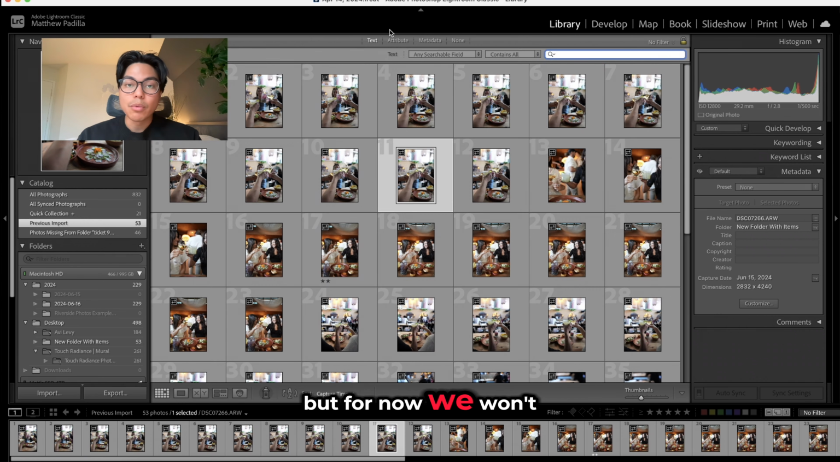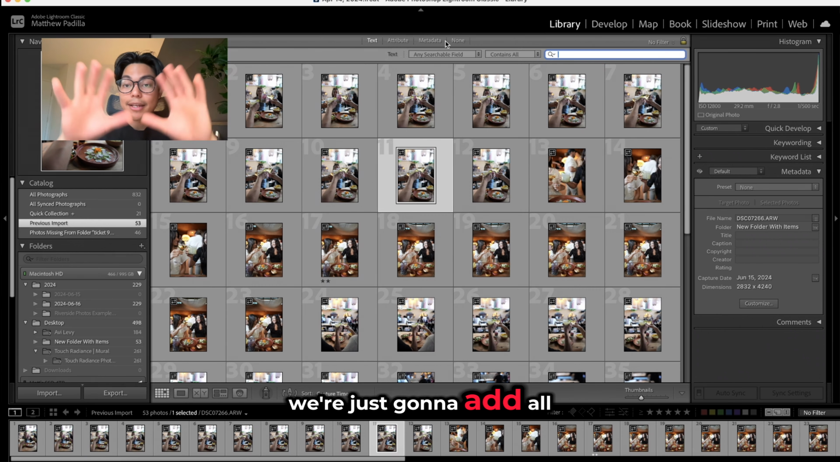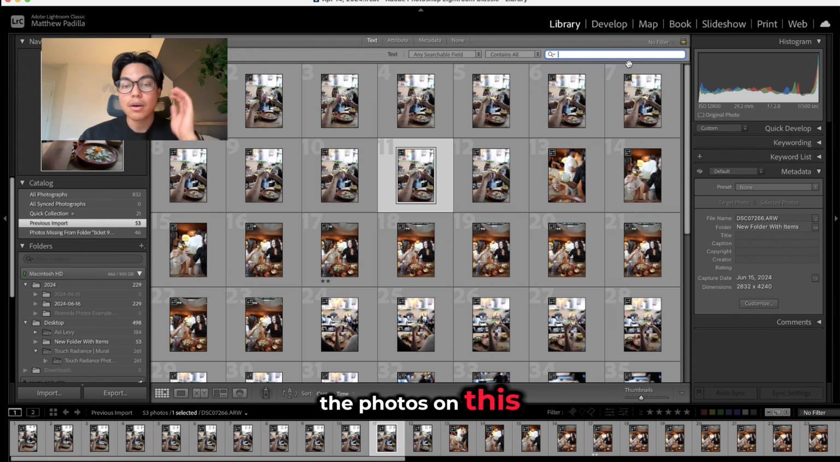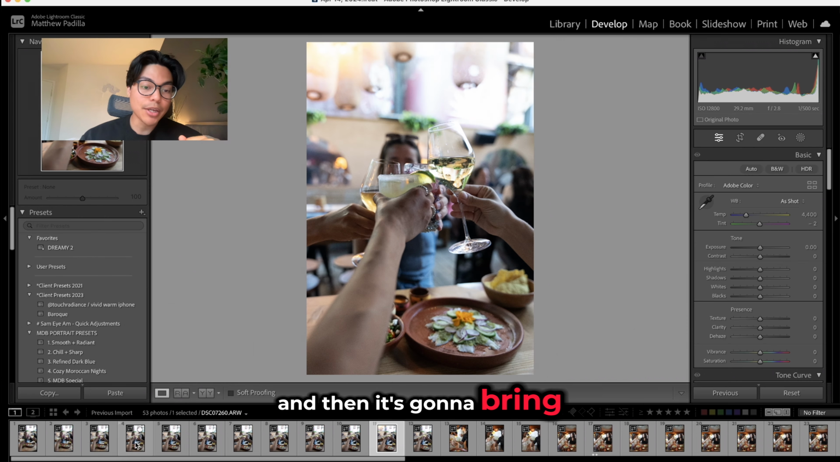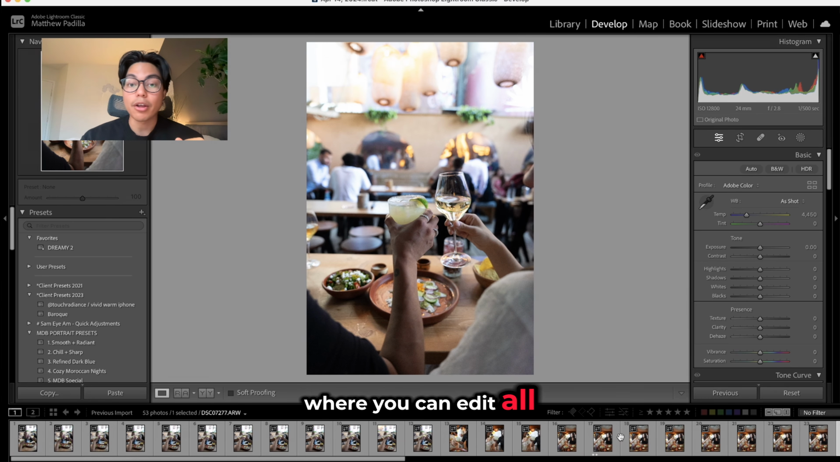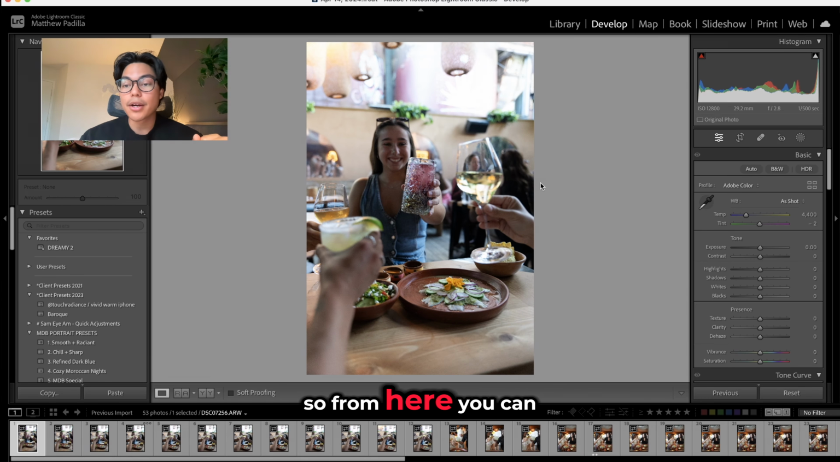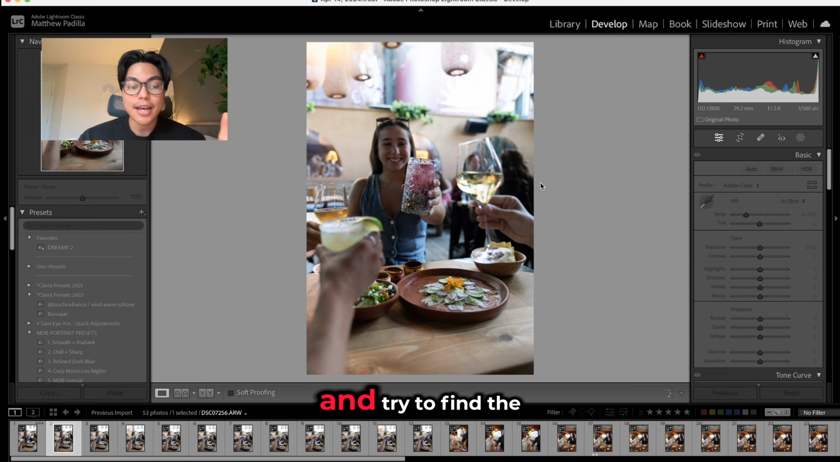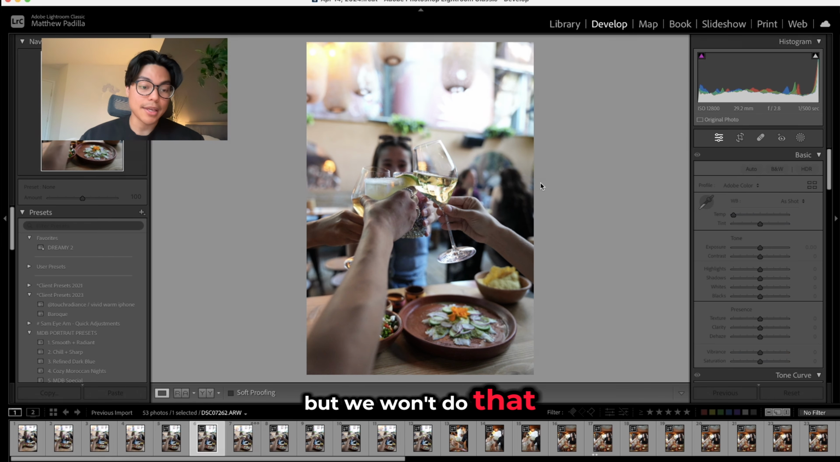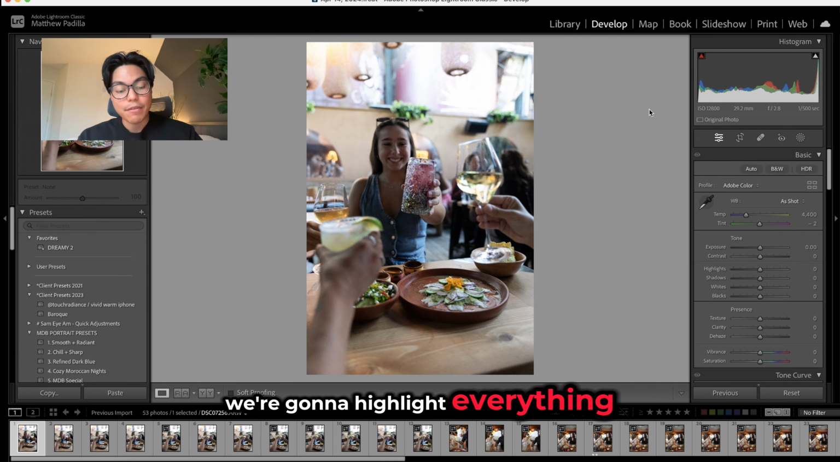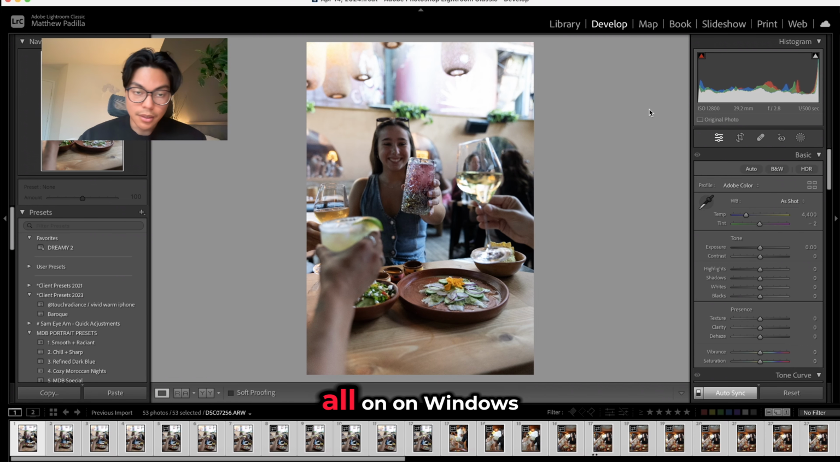But for now, we won't do any filtering. We're just going to edit all the photos in this folder. So we're going to go to the develop tab over here. And then it's going to bring you to this page where you can edit all the pictures individually. From here, you can filter the photos and try to find the ones you want to edit and deliver to the client. But we won't do that yet. What we're going to do is highlight everything. So we're going to press Command A. On Windows, it's just Control A, but I'm going to do Command A. From here, I'm going to make sure Auto Sync is turned on.